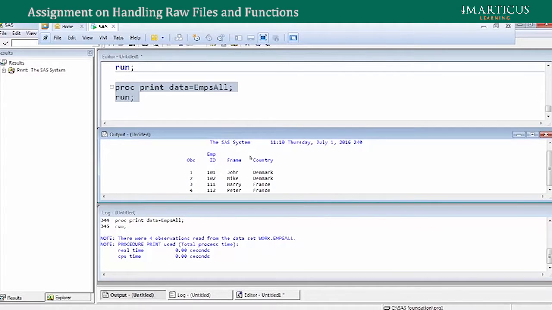So if you see here, I combined data from both those countries, Denmark and France. The first two observations are coming from the first data set and the last two observations are coming from the second data set. So John and Mike are from Denmark and Harry and Peter are from France.